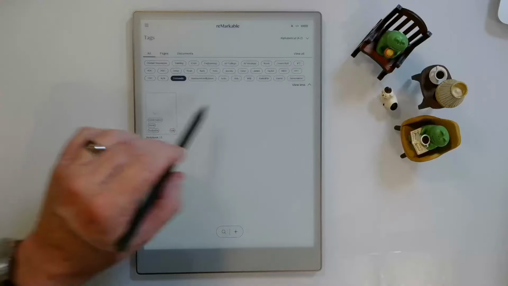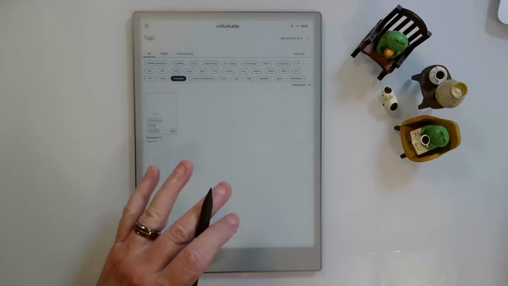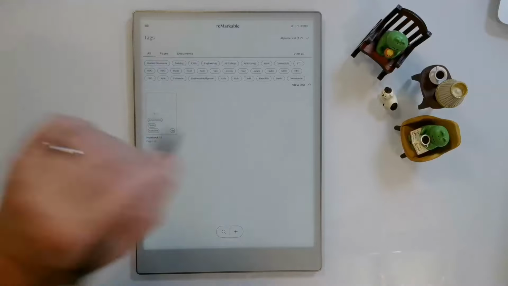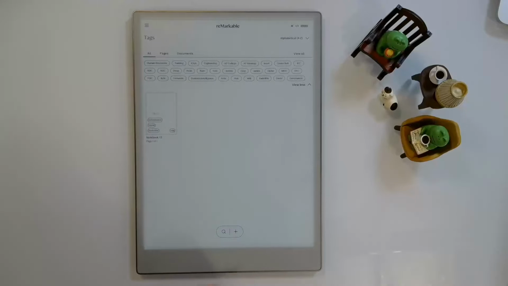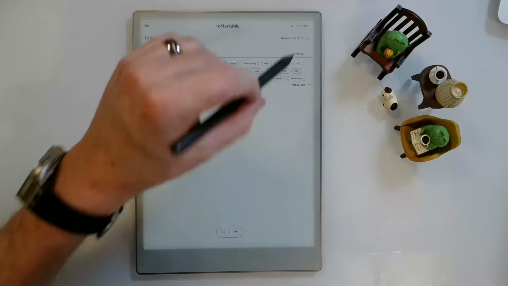If you have a ton more, I'll show you how many I've got. It only was hiding one there. So I've got a decent amount of tags. I know that some people have hundreds and hundreds of tags. Mine are very specific to people or projects at work that I have preset here.